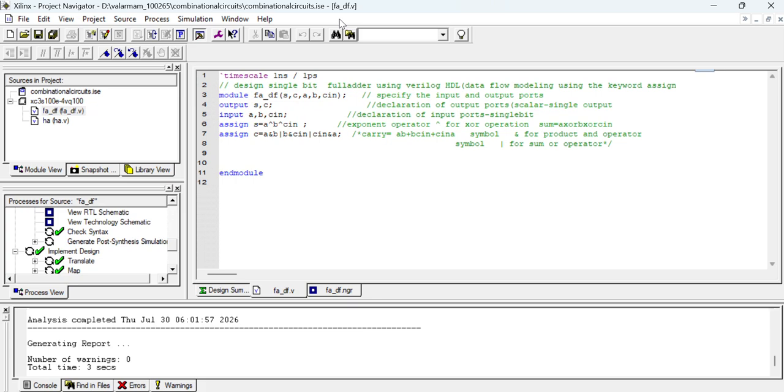So in this session, we'll discuss how to write a test bench. Last session we discussed how to write Verilog HDL code for half adder and full adder using data flow modeling. In this session, how to write a test bench, how to validate your design, how to simulate your design by giving test vectors.